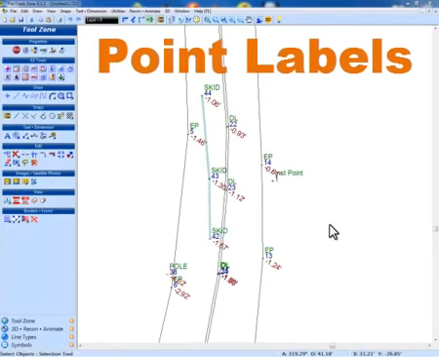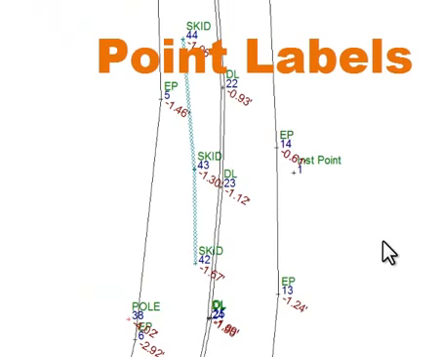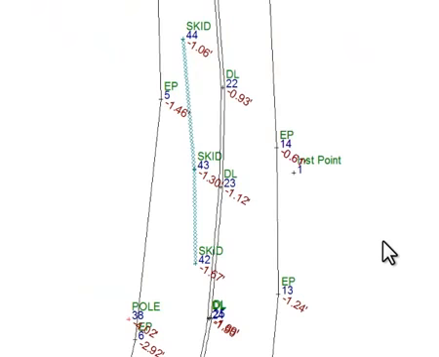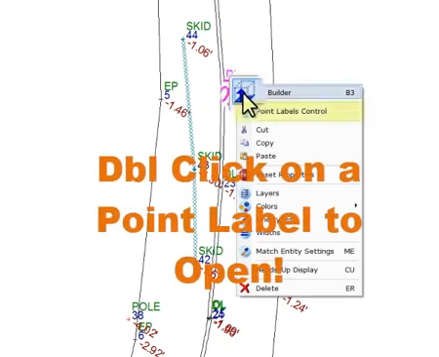Point labels have replaced the loose data associated with points from the coordinate data table and pocket zone. Now the point data is simply a part of the point. Select a point label and open up the point label control by pressing the Tab key or by selecting it from the right-click menu.